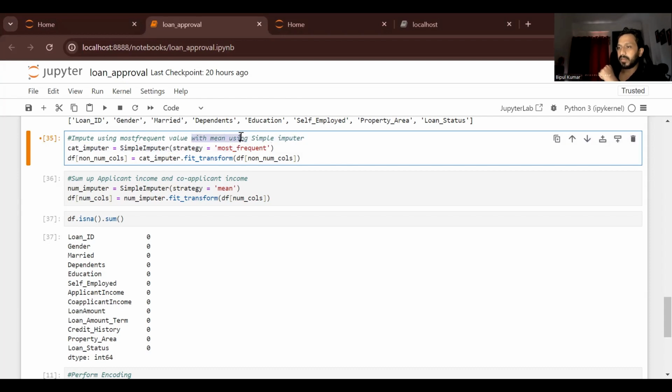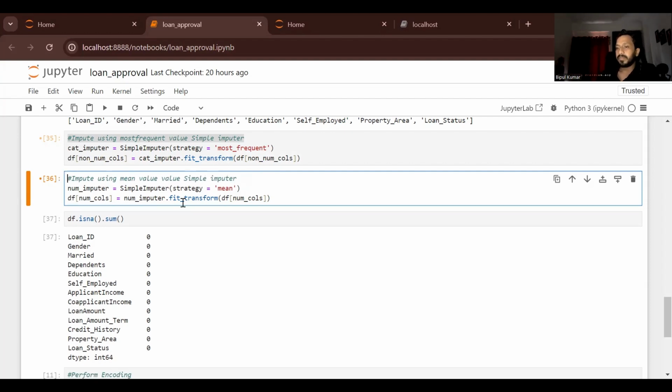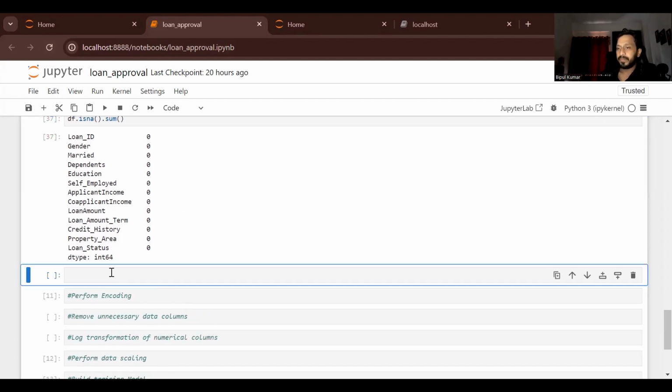And then using simple impute, this guy is doing what? Imputation is getting done using mean value, right? So here we are imputing using mean value. Okay, so this is a little update that we need to do, and then we will do this thing in the next step.